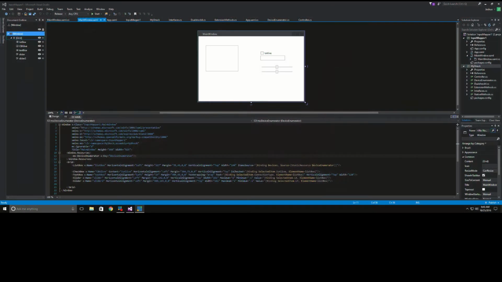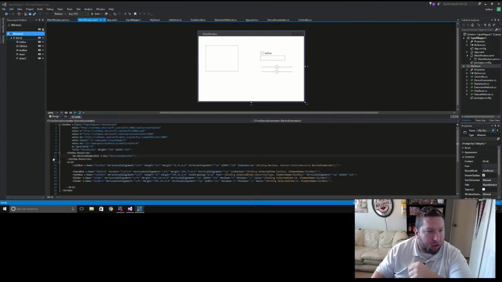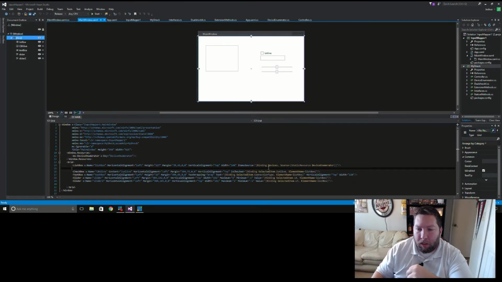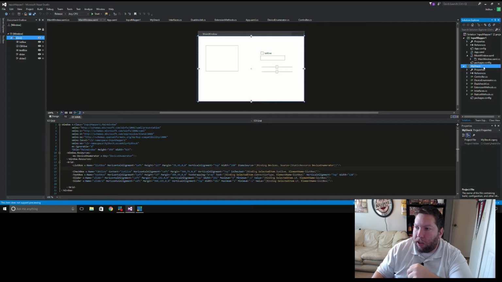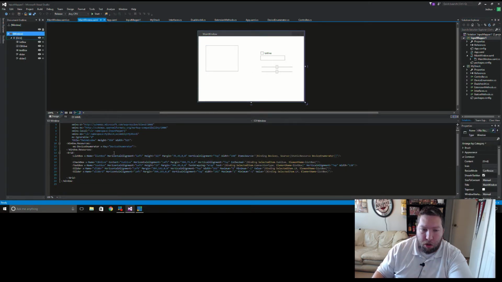This is more like tech demo stuff. I haven't had a chance to implement it into Input Mapper yet because it is still something I'm working on here. But I'm writing my API here, which is called MyShock. And in turn, I have a sample application, which is referencing my MyShock API. And I have a couple controls bound to it.